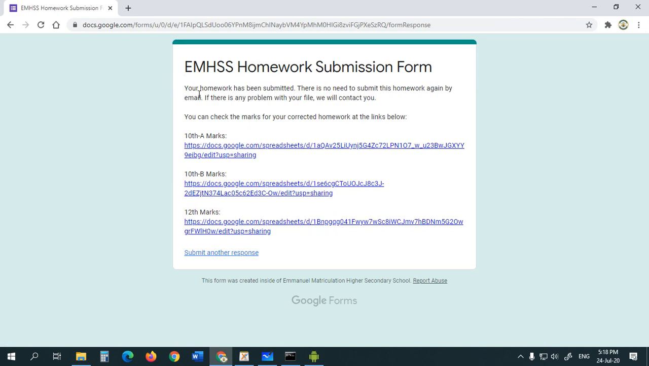The confirmation page will say your homework has been submitted. There is no need to submit this homework again by email. And if you don't see this confirmation page, that means your homework was not submitted. But if you see this confirmation page, you can be sure that your homework was submitted.